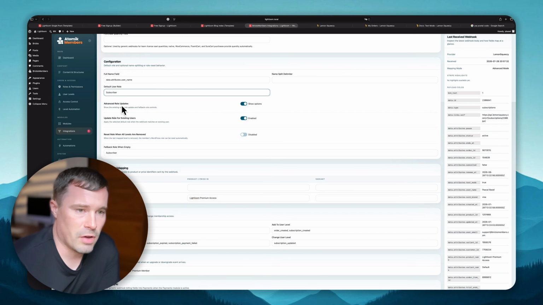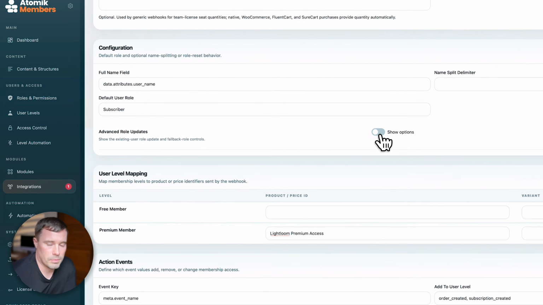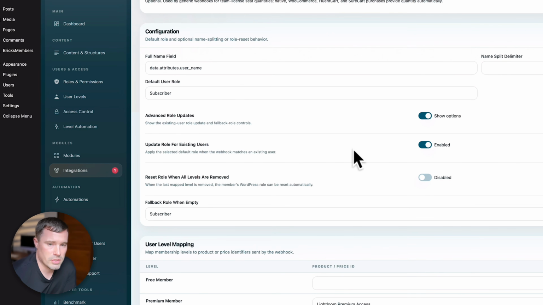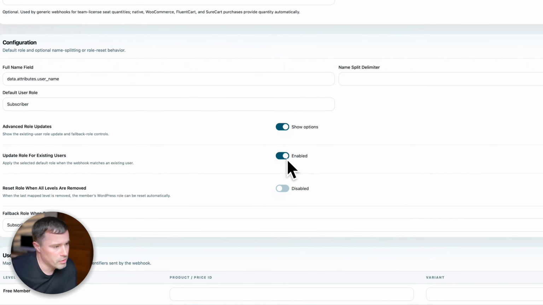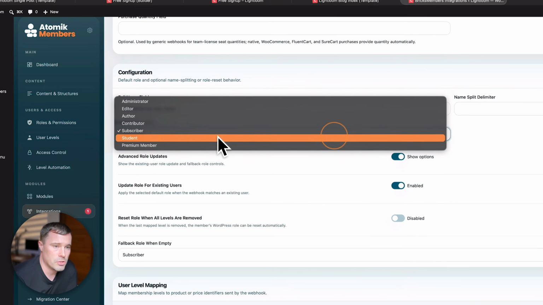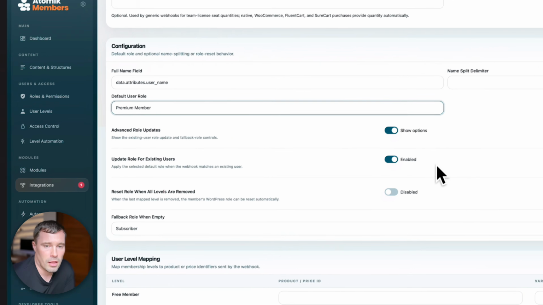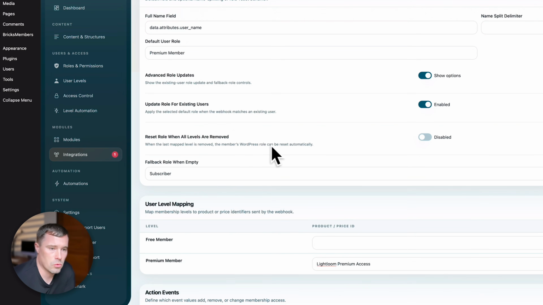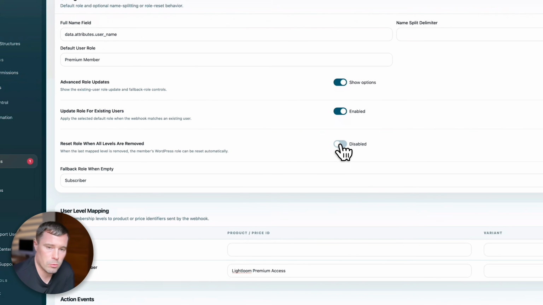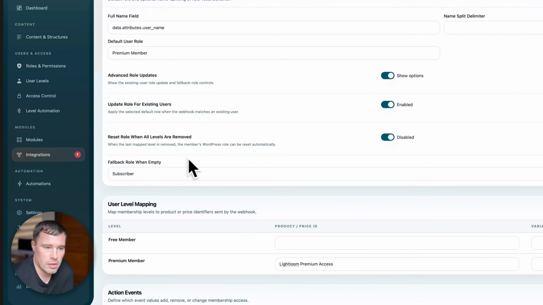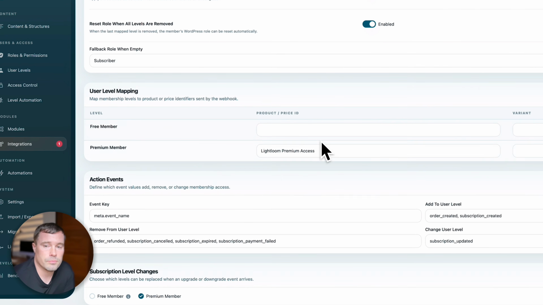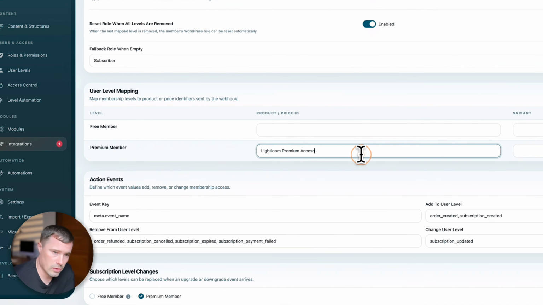And if you want to have some advanced user role updates, then update controls, then you can activate that here. There you can, for example, update a role for existing users as well, so that, for example, if a user exists already as a subscriber and you want him to move up to maybe premium member, then you can enable that. Usually makes sense. And of course, you can also reset the user role when all levels are removed. There, for example, if you enable that, then you can set them back to subscribers. So let's save that.